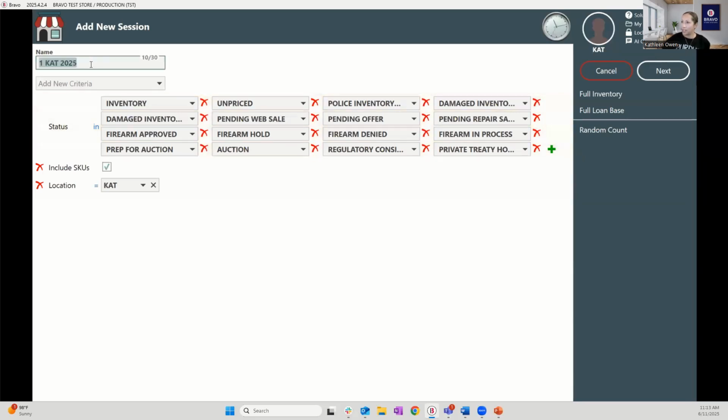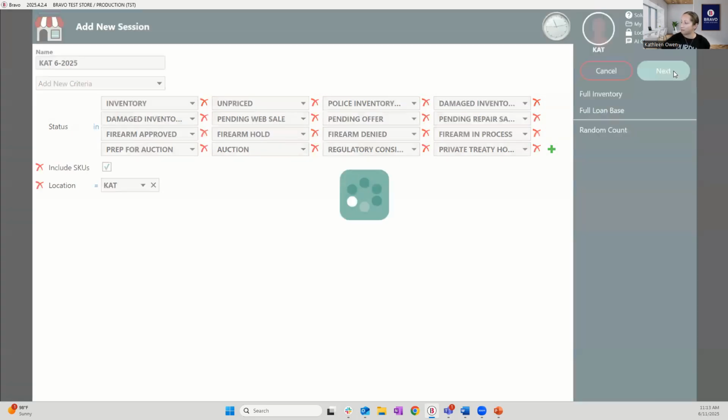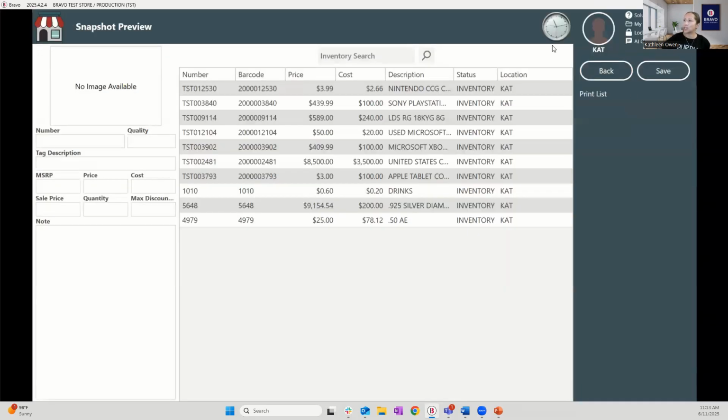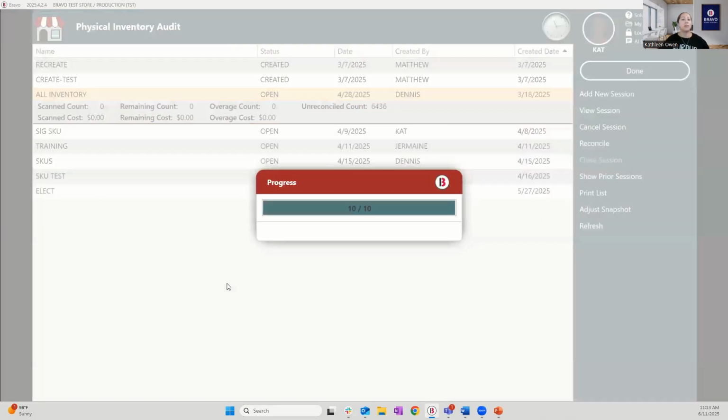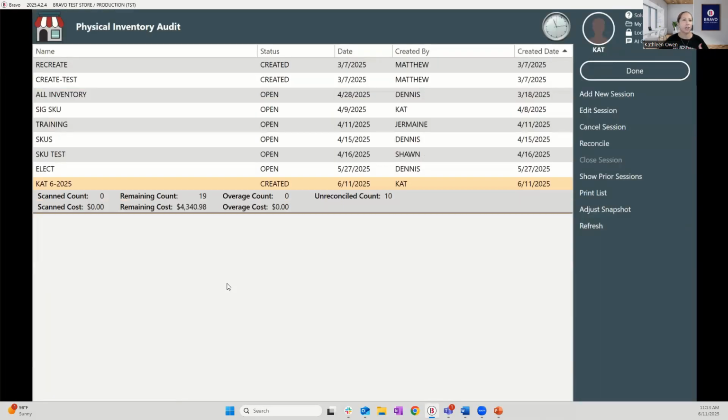So let's go ahead and change my name here. And this is going to be cat June of 2025. So when I click next, it's going to show me everything that I'm looking for that's located in that location area in Bravo. Now, once I hit save, this is going to make the audit I create a static report. So as things expire and get added to this location, they're not going to be added to this audit.